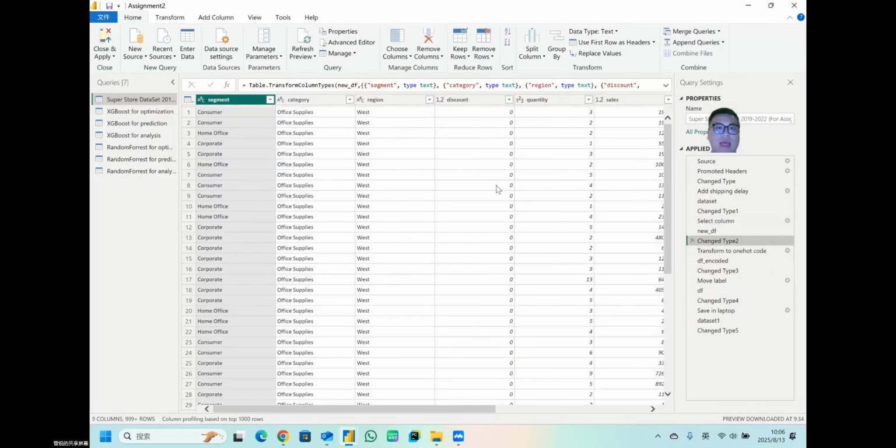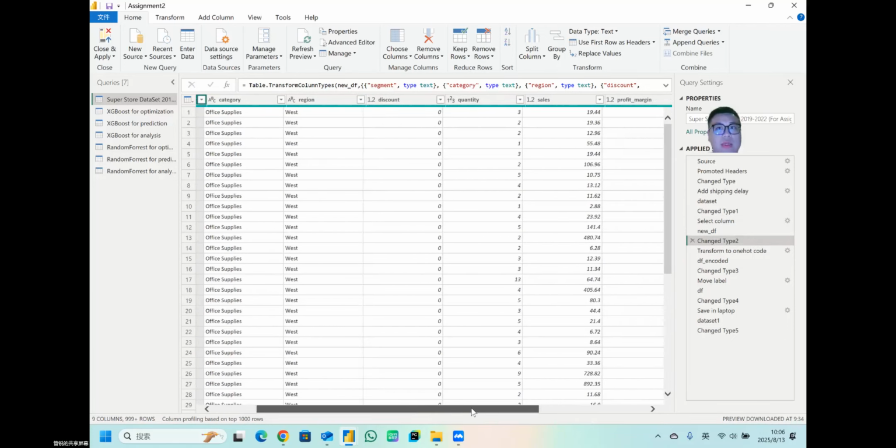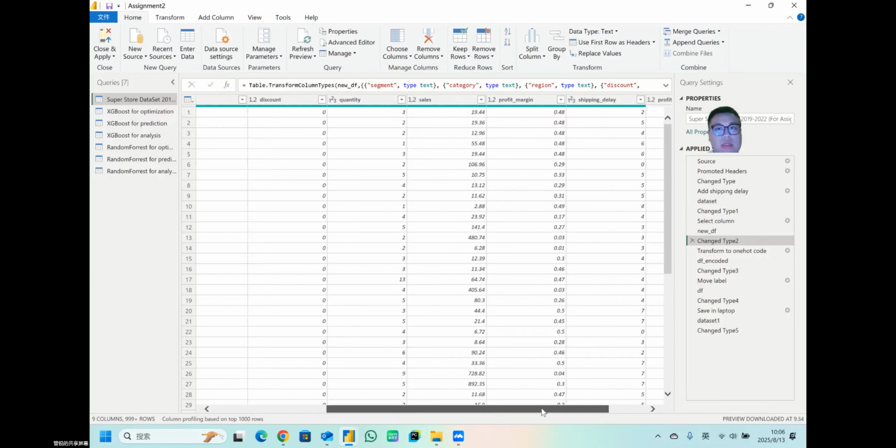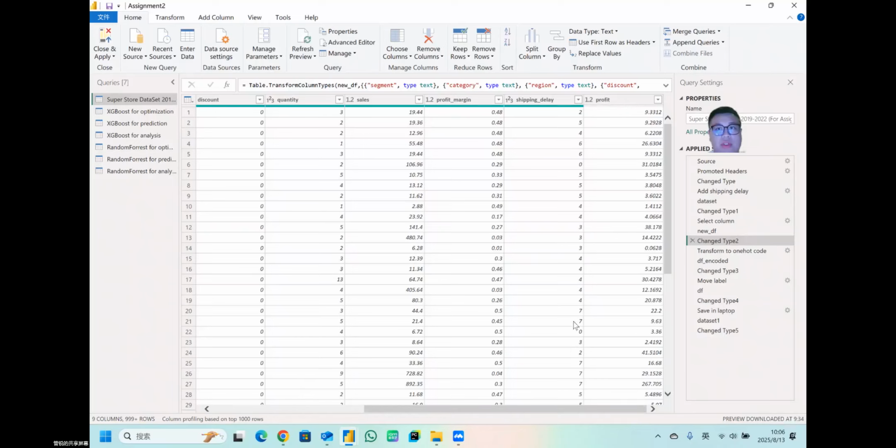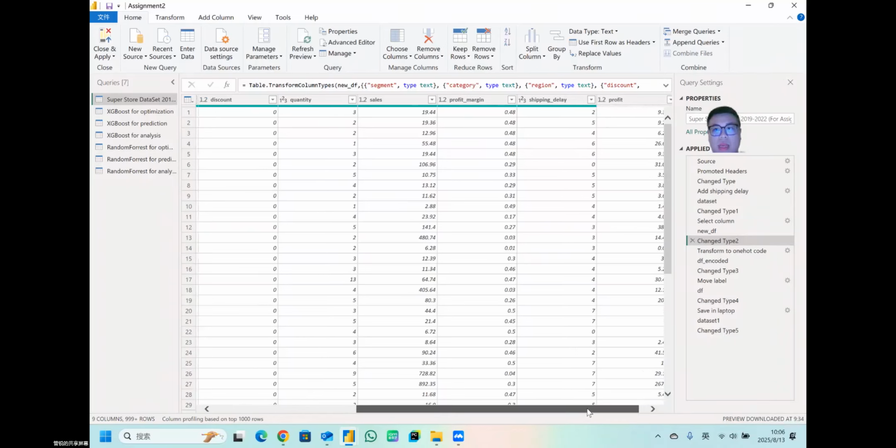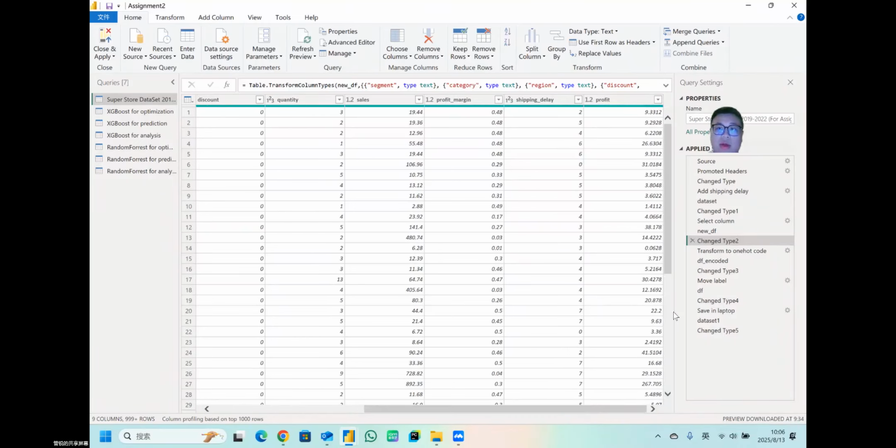And after selection, I get a data set like this, which keeps only the relevant features and removes all the irrelevant features.